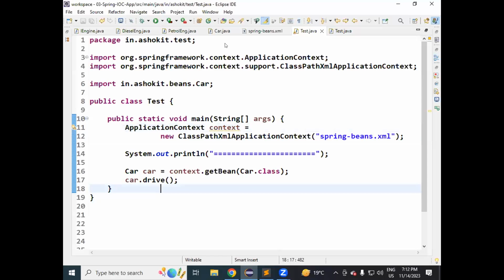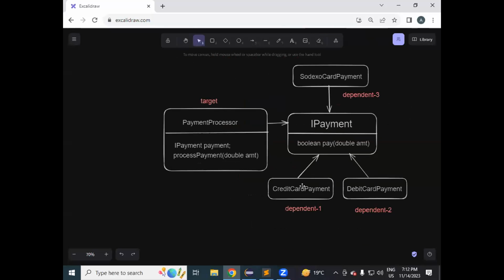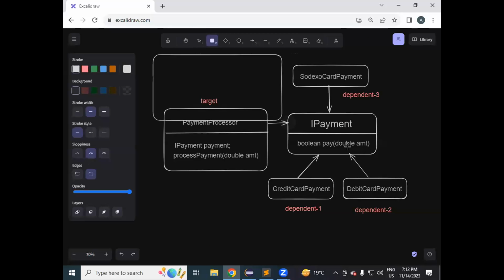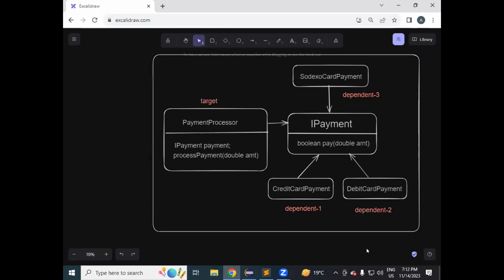No questions? Very good. So with this, guys, we are able to develop our first application by using IOC container. With this knowledge, can you develop our second application by using IOC? This is our second application. Okay, I will share this screenshot.